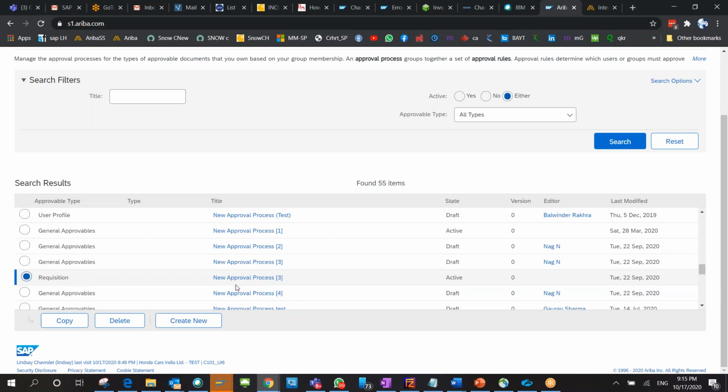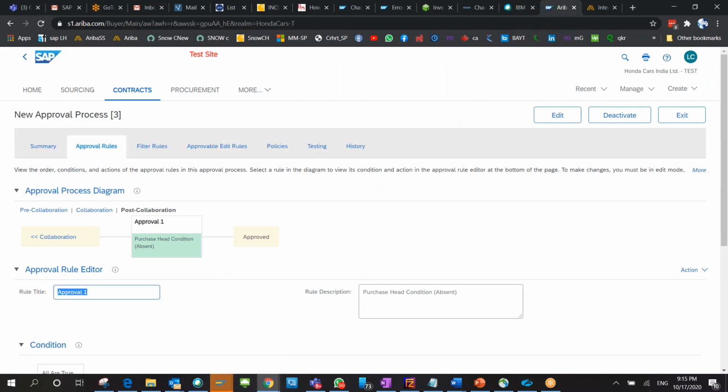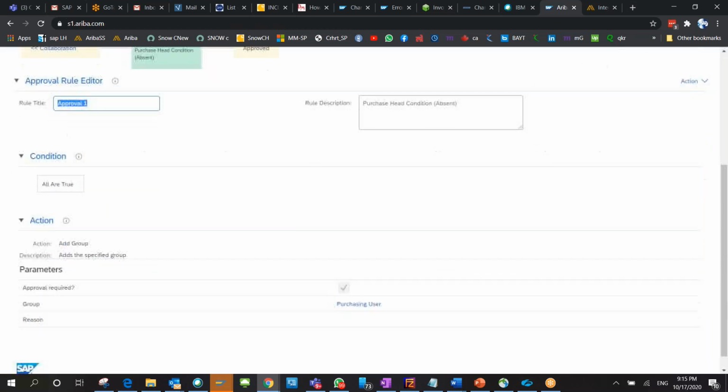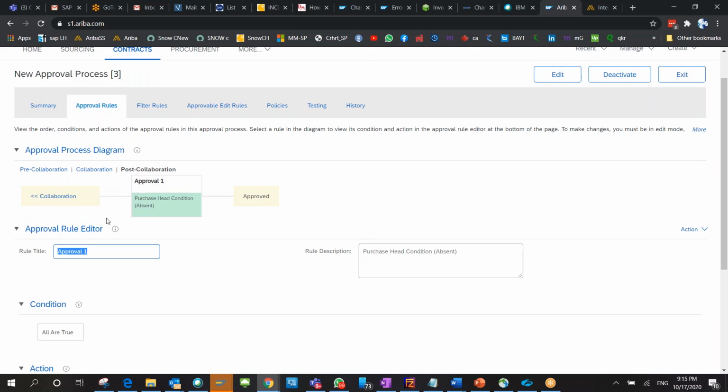So now this is a requisition. My requisition is active. Whatever is active will go for approval, right? So now you just click on this new approval workflow process. There are two ways. Either you can add this approval workflow on your own, or the other way is another option.